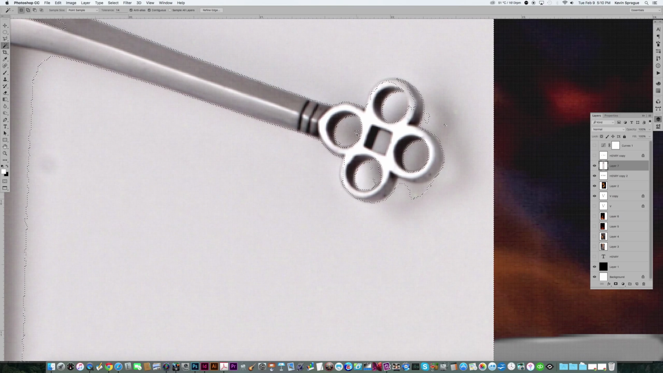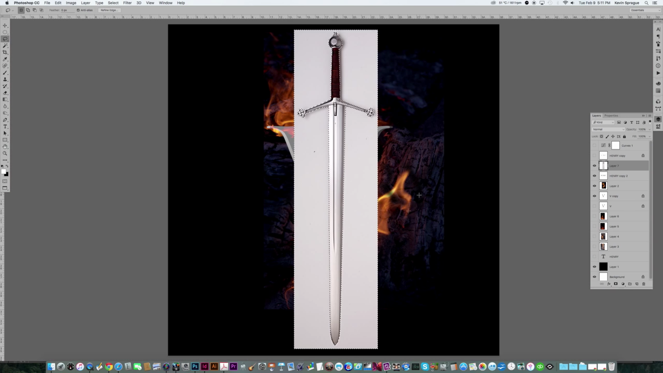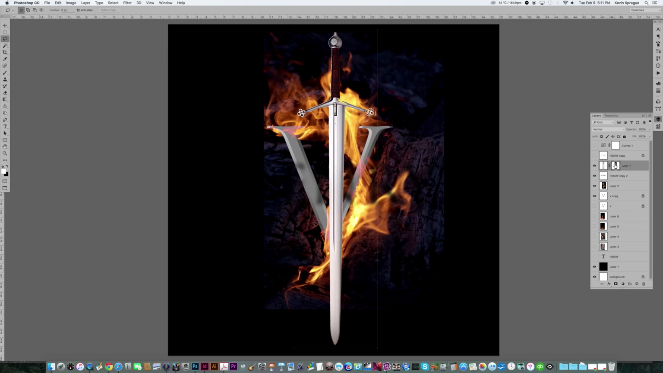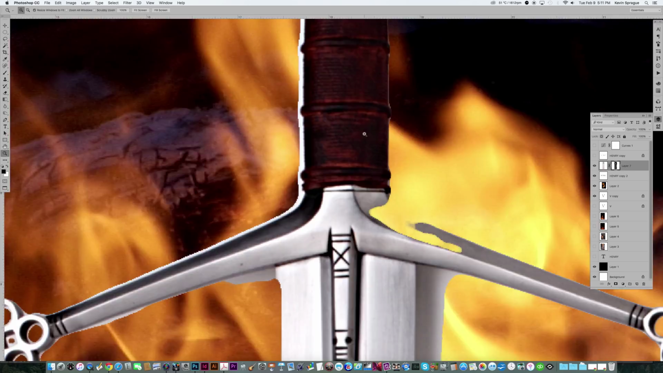And once we're done with that, we're going to click on the Add Layer Mask tool in the layers, which will basically drop out everything that's selected and leave us just with the sword. All right, here we're going to smooth out that selection a little bit, just makes it a little less jaggy. Drop it out, and there's our sword. Oh, a little section that needs cleaning up.